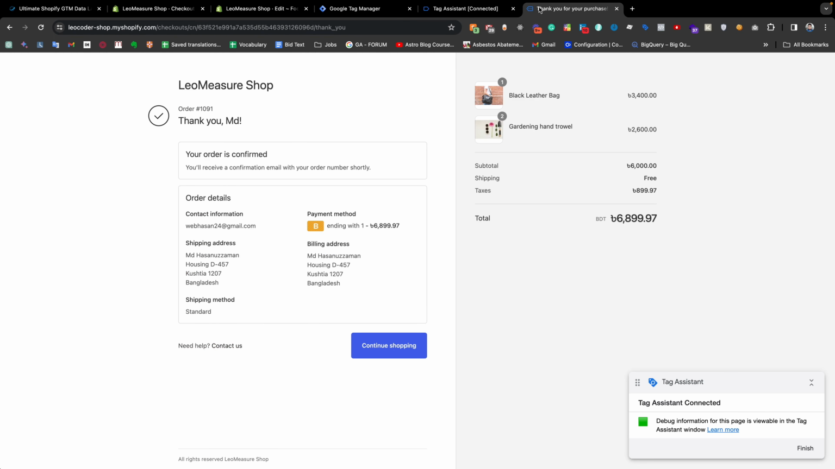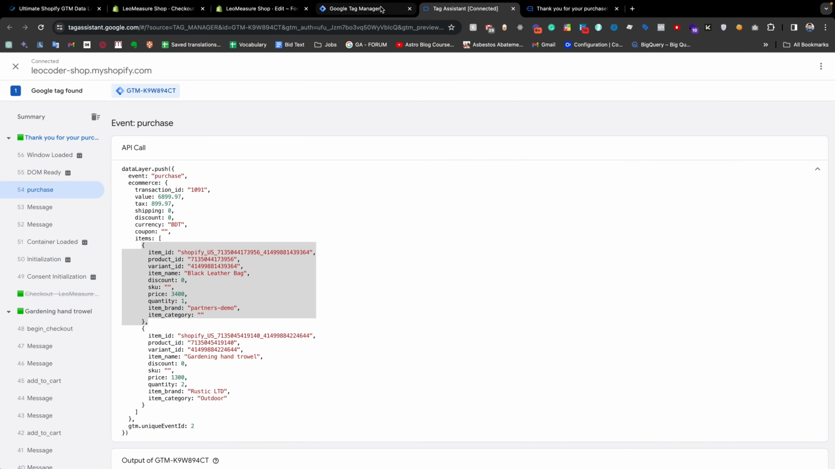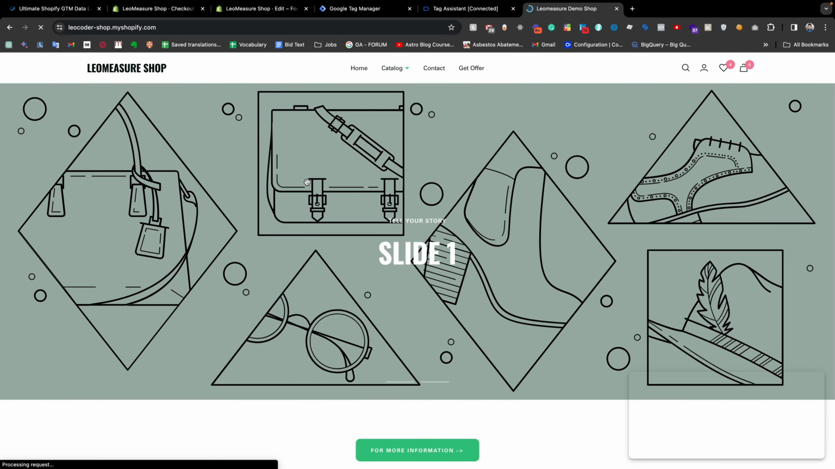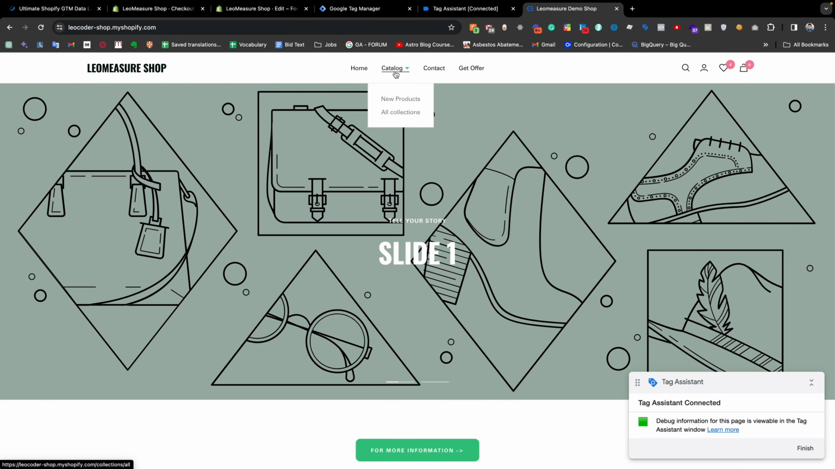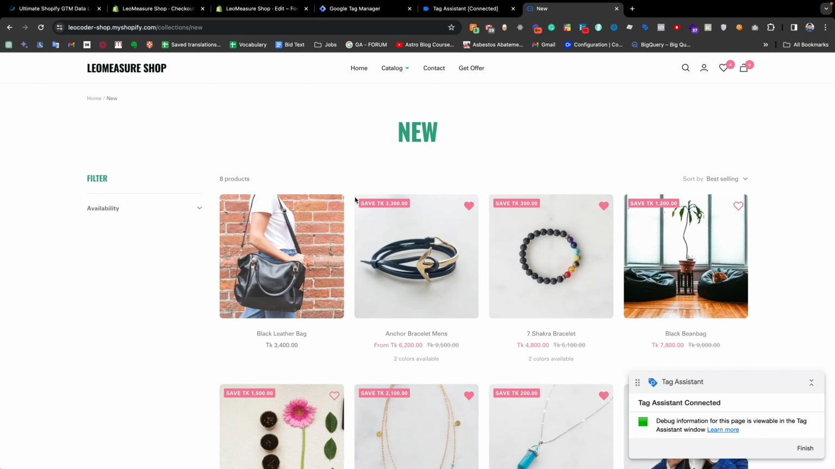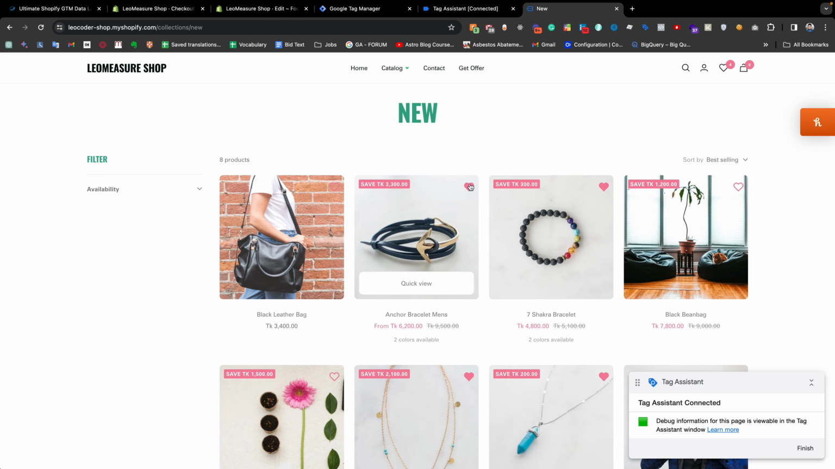So this is the default setting, but this Shopify data layer comes with a lot of advanced features and functionality. To show it again, I am going back to the home page of my website, and from here I go to the catalog page. And you see that in this theme there is another option called add to wishlist.